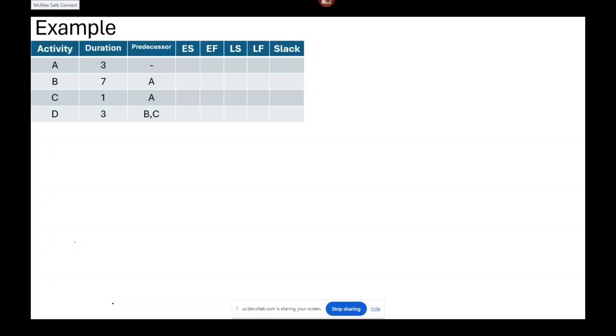We said that predecessor is the activity that should have started and completed before the start of this activity. For example, activity A has no predecessor. This means that this activity starts with the start of the project. Activity B, the predecessor of B is A. This means that A should have started and completed before B starts. The predecessor of C is A, and the predecessor of D is B and C. This means that B and C both should have been completed before the start of D.